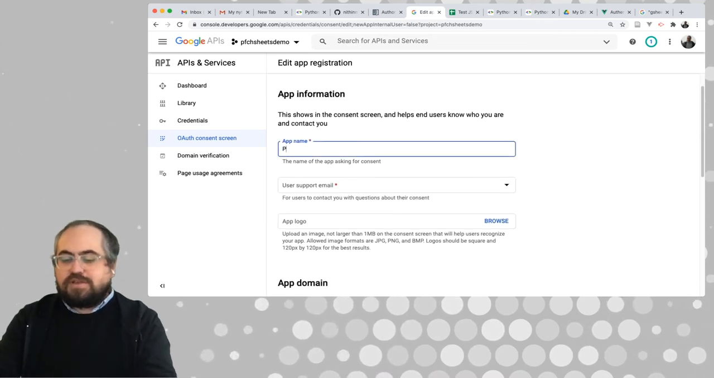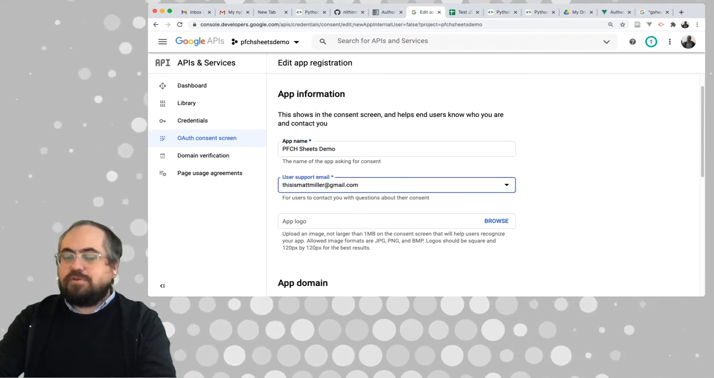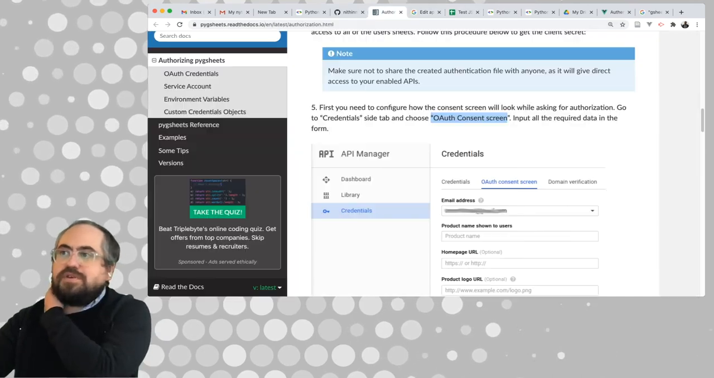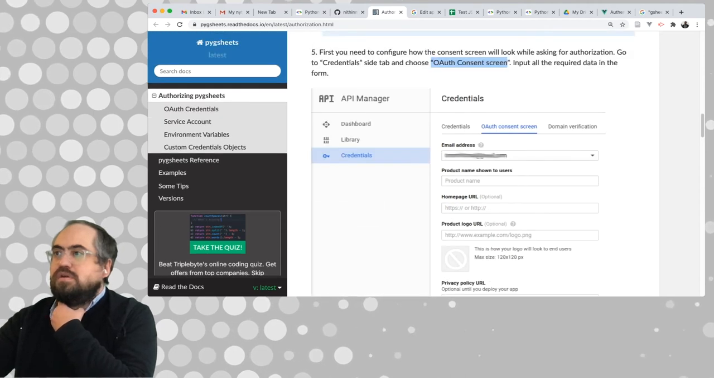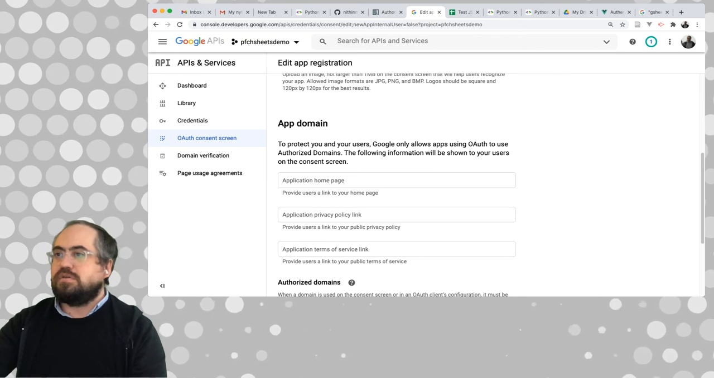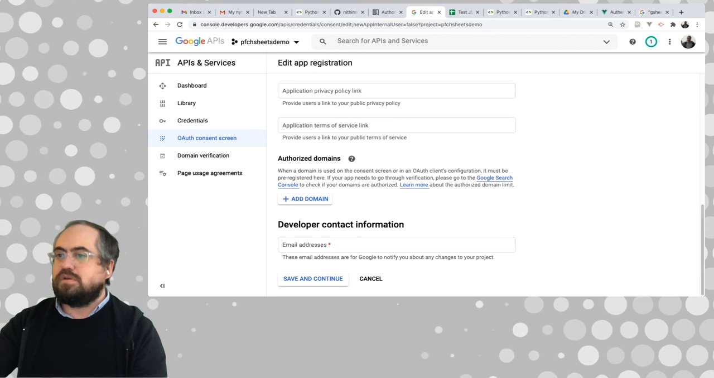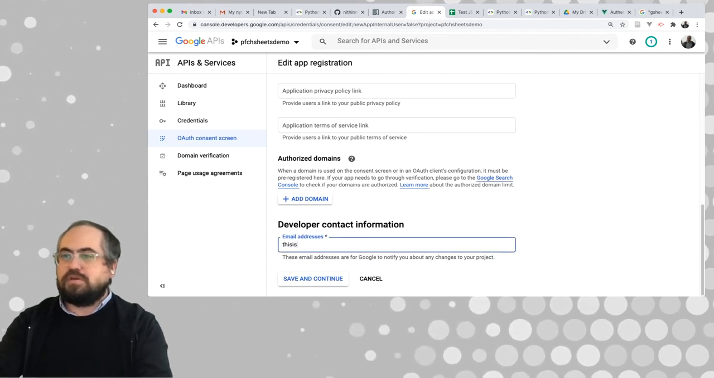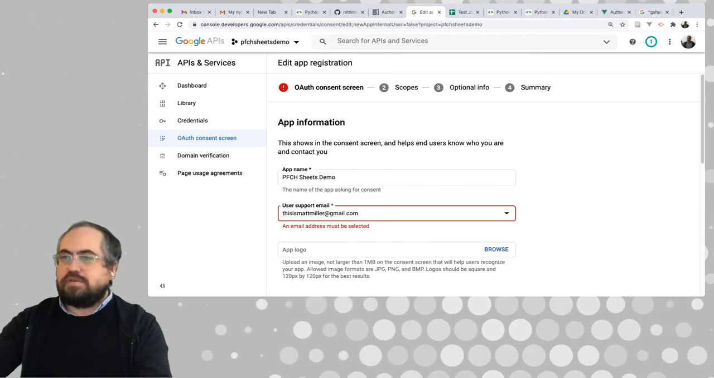App name PFCH Sheets demo. User support email, this is my email address. No app logo. Let's see what else we need to fill in here. Input all the required data from the form. All right. This is my email address. All right, save and continue.